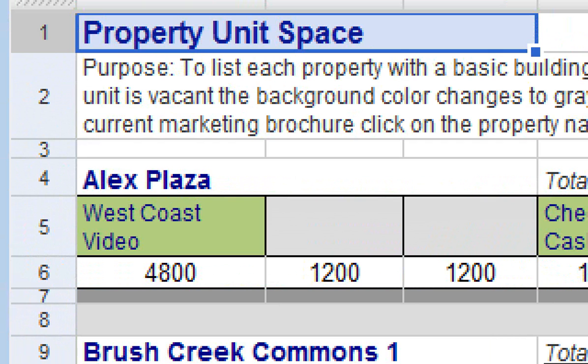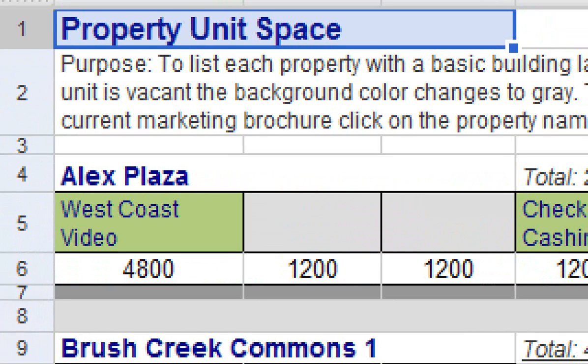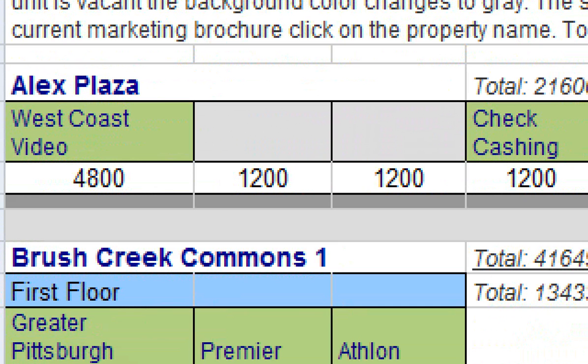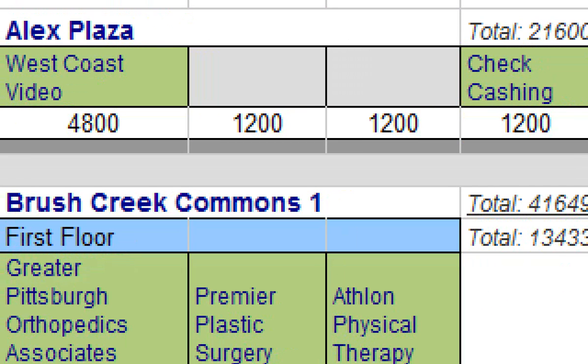Okay, to maintain the spreadsheet, the only thing we need to be concerned about is the tenants. At this point, all the properties have been entered thus far. For example, at the top left-hand corner, you will see Alex Plaza. To maintain the spreadsheet, just enter the tenants. So as they change, you need to change those.